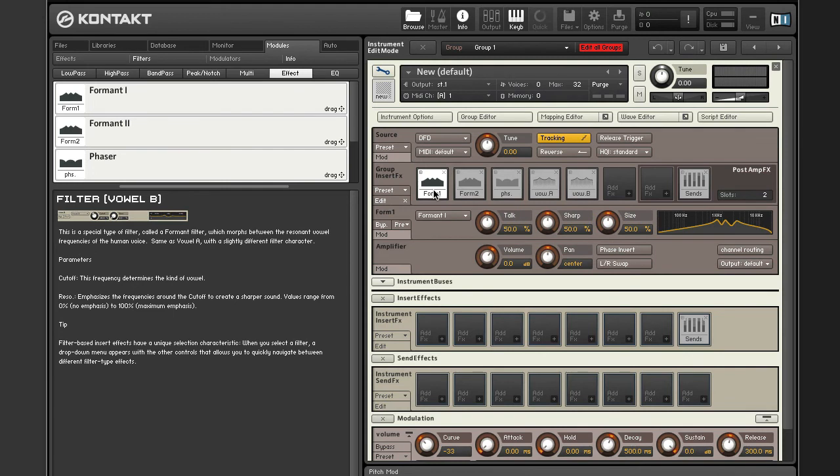Effect filters. Formant 1 and Formant 2. Formants are acoustic resonances which are related to the phonetics of human speech. Formant filters are designed to mimic the frequency response of the human vocal tract. These filters can be used to emulate the talk box effect.